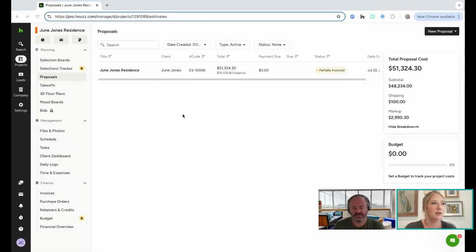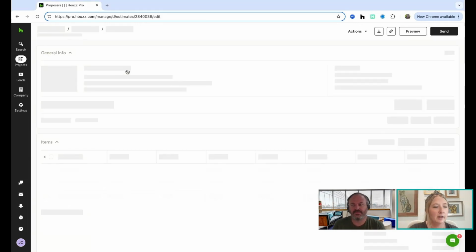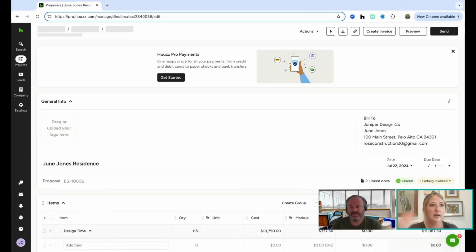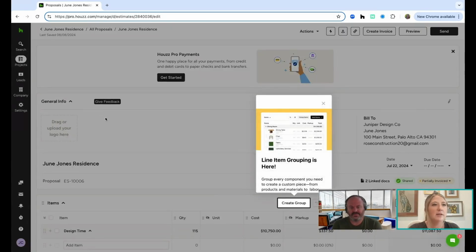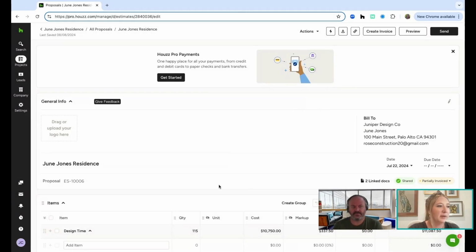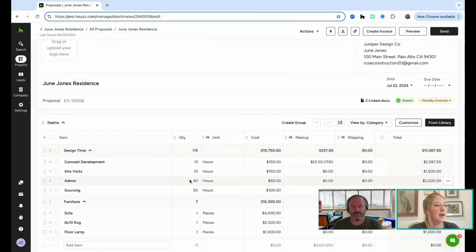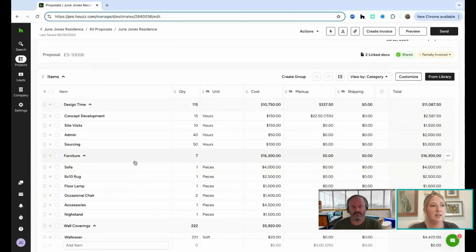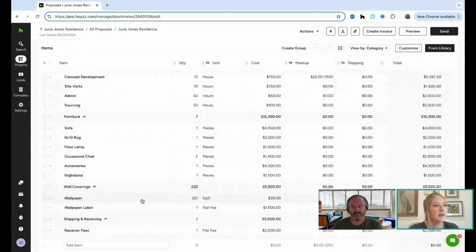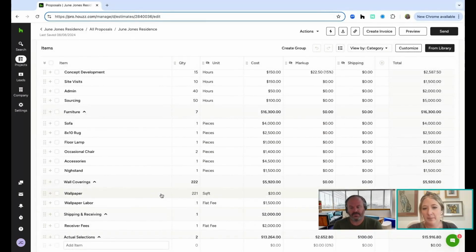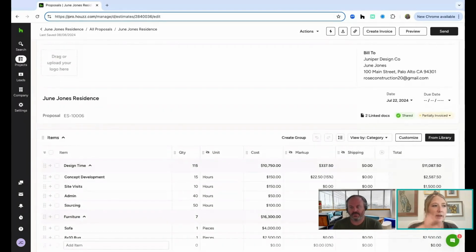So our budget is going to start with a proposal. Let's just take a peek at this proposal that I have created here. You can create your proposal any way that you want. You can just look at mine as a reference point. I've got my design time, how much I'm planning to spend at the top, how much I'm planning to spend on specific items for furniture, how much I'm anticipating to spend for wallpaper, for that wallpaper labor, all of those fun things in my proposal, right? At the proposal stage, that's what I'm anticipating to spend, right?